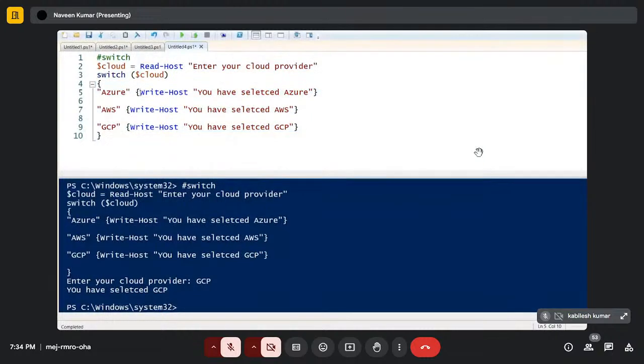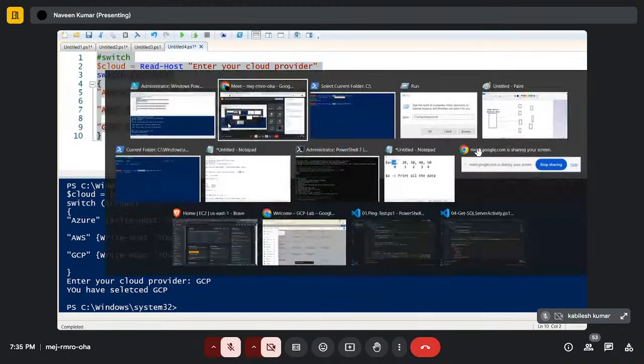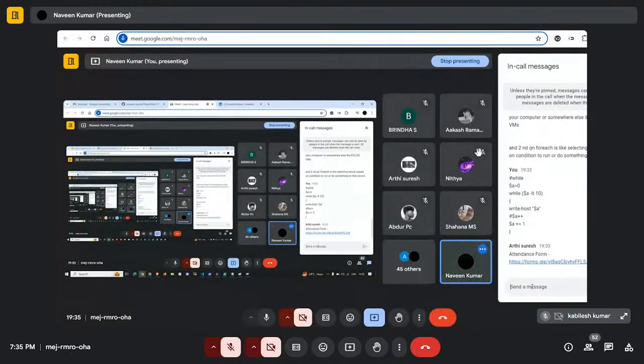Again, within this code also, you can have another Read-Host to fetch some data, and you can have some more conditions defined inside it. Okay, this is an example for using a switch.